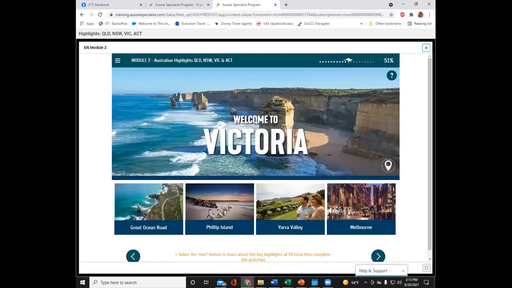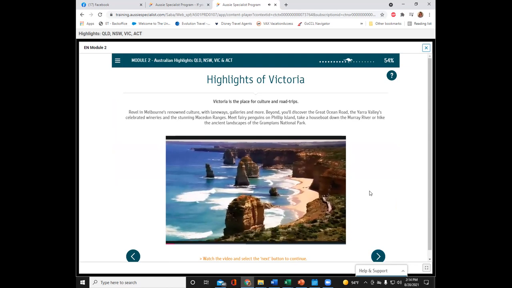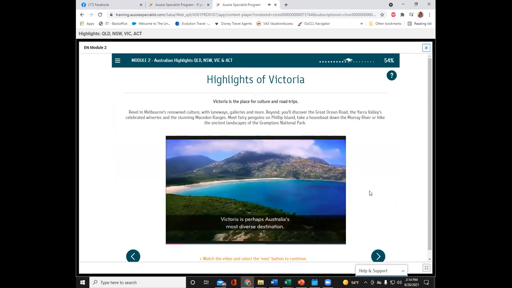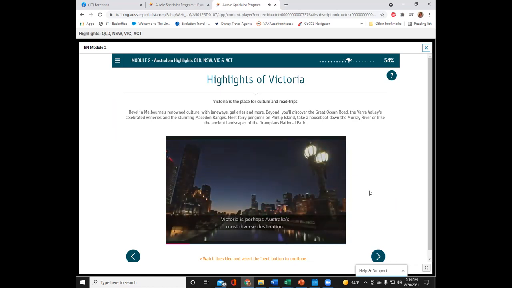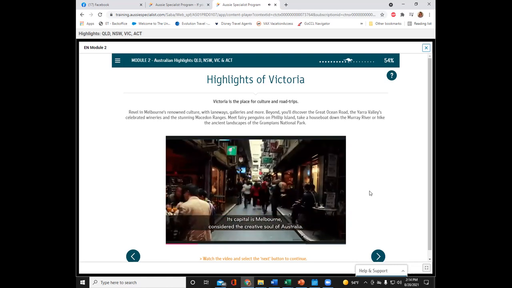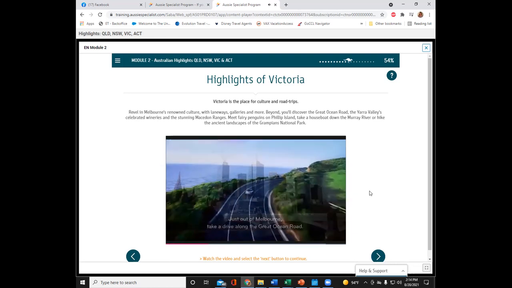All right, welcome to Victoria. Great Ocean Road, 12 Apostles, you have penguins at Phillip Island, wine tasting in Yarra Valley, and Melbourne City. So let's talk about those. Revel in Melbourne's renowned culture with laneways, galleries, and more. Beyond, you'll discover the Great Ocean Road and Yarra Valley's celebrated wineries. Meet fairy penguins on Phillip Island, take a houseboat down the Murray, or hike the ancient landscapes of the Grampians National Park.